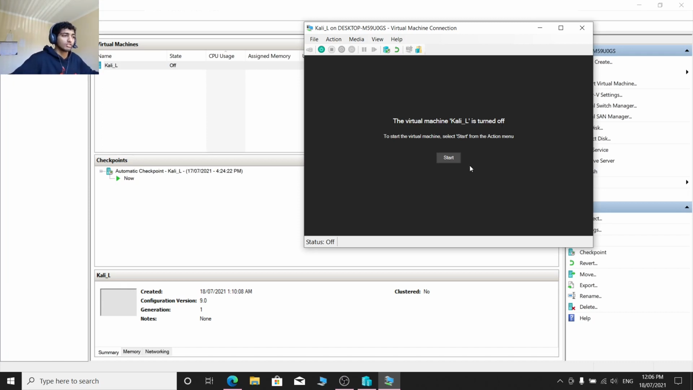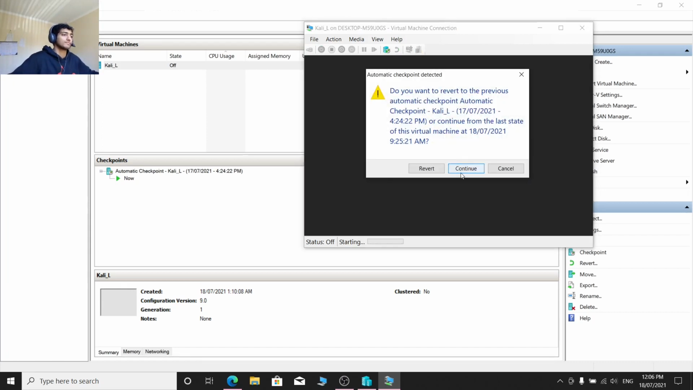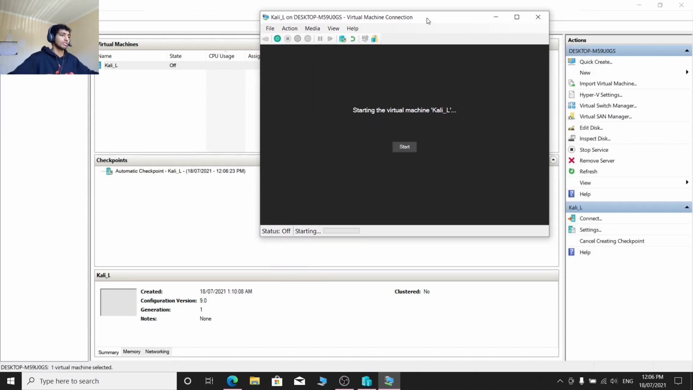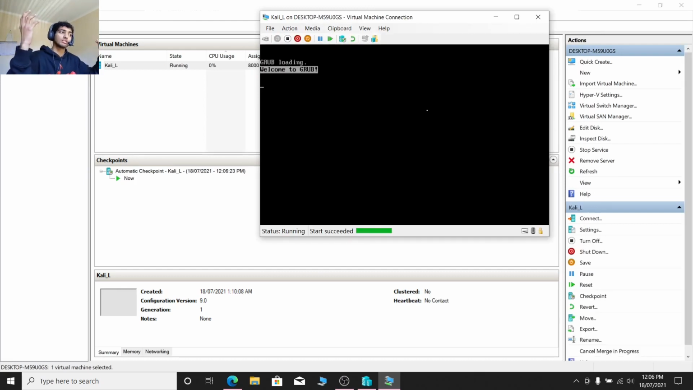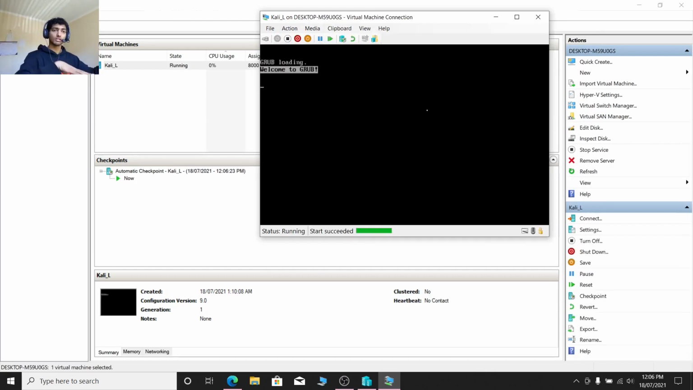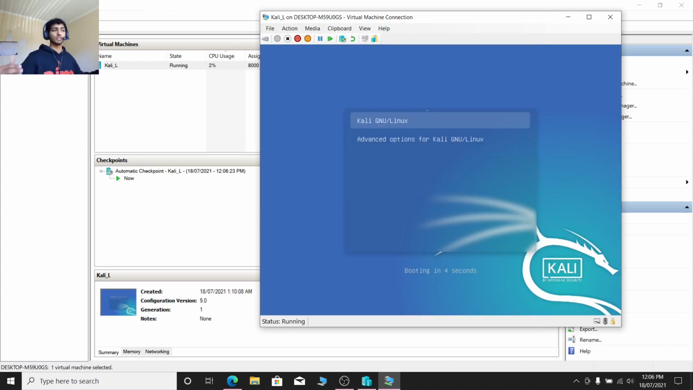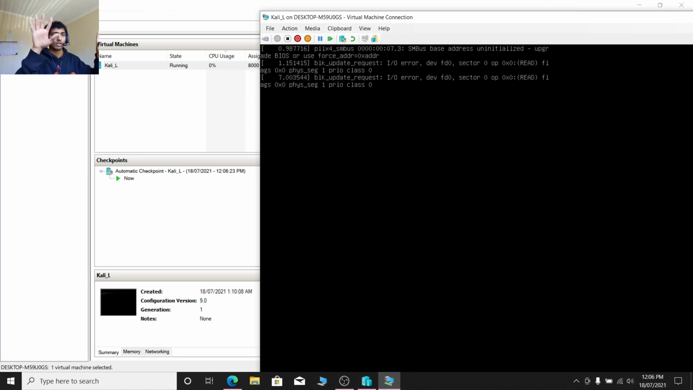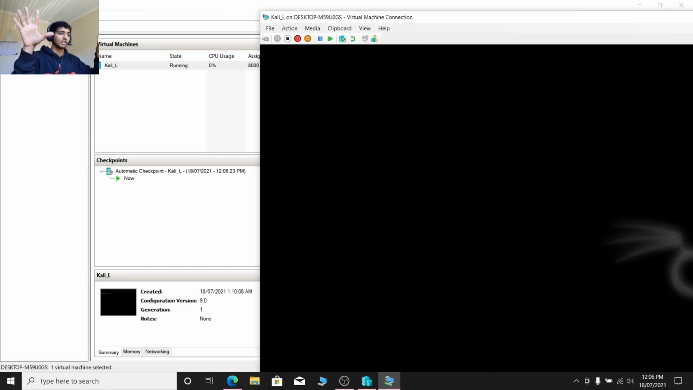If I click start right now, do I want to revert? No, I don't want to revert. And this is it. It'll start my virtual machine, and I will then be running Linux alongside my Windows 10 machine because of Hyper-V. I'll load it up real quick, and this is it. So you're running two operating systems with the type 1 hypervisor, and that's just it.